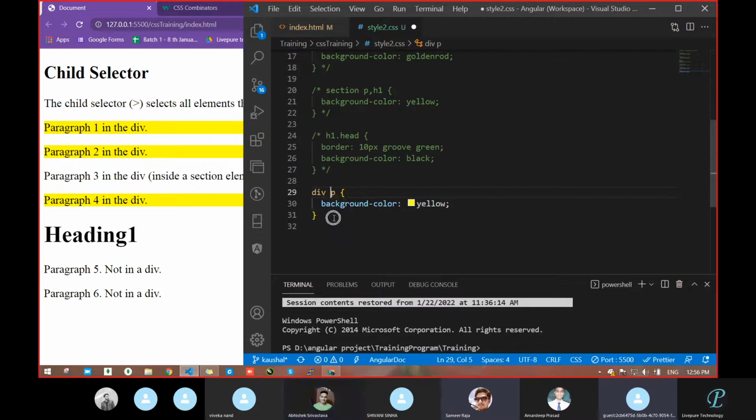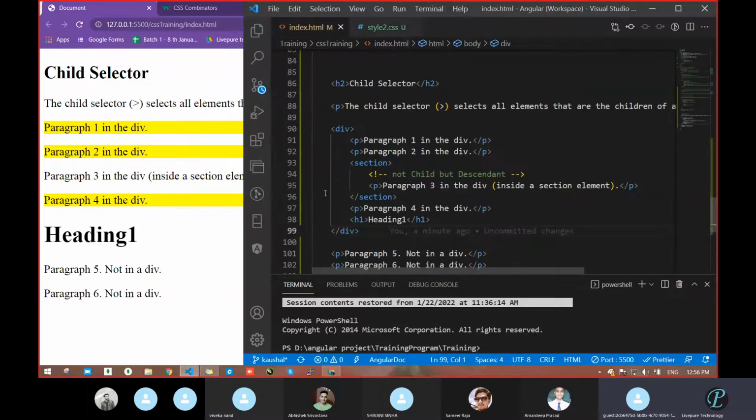Space means what we already saw. This descendant means it will now be applicable for div and p. Now see the third paragraph in the div section also got affected. But now make this a child selector. Child selector means whatever parent is there and whatever children it has, it will be applicable to those only.